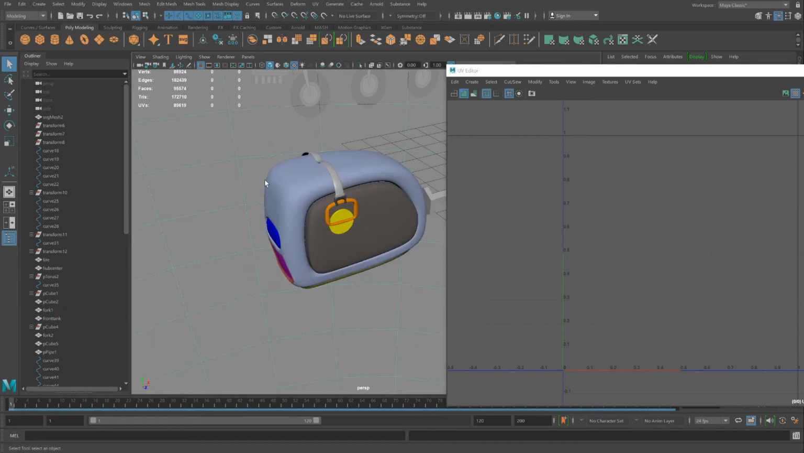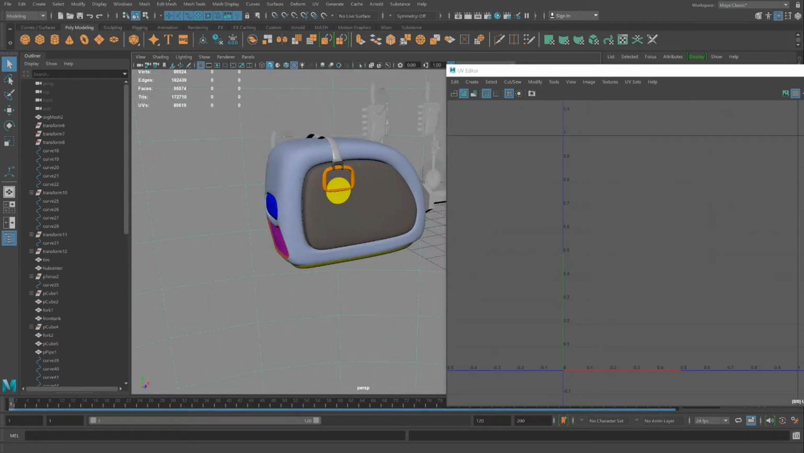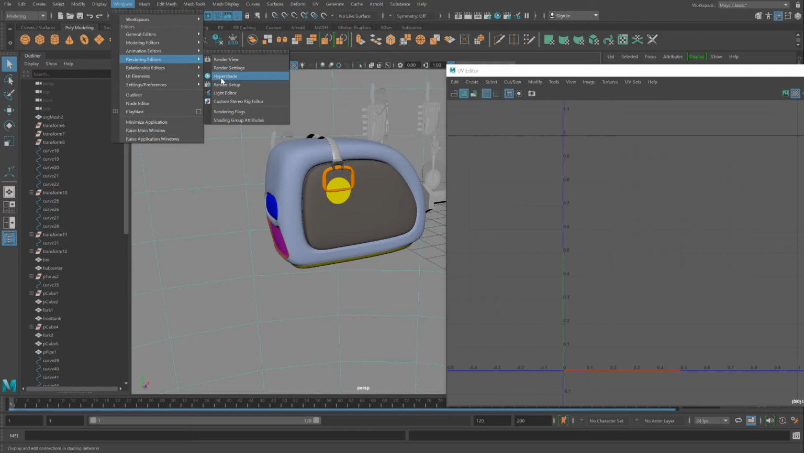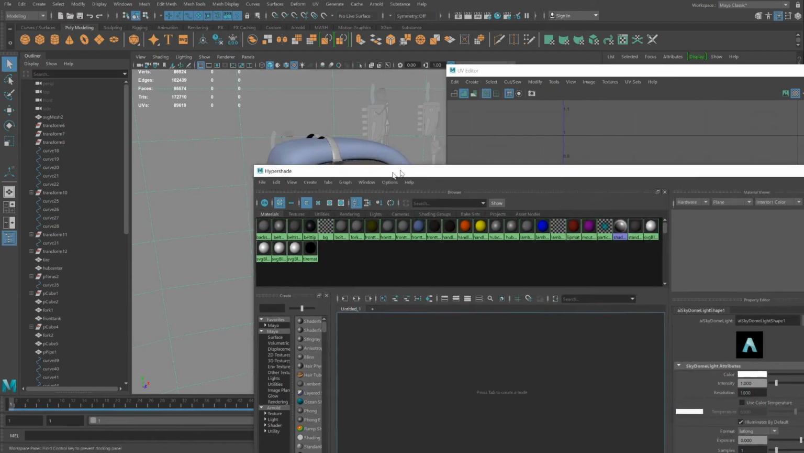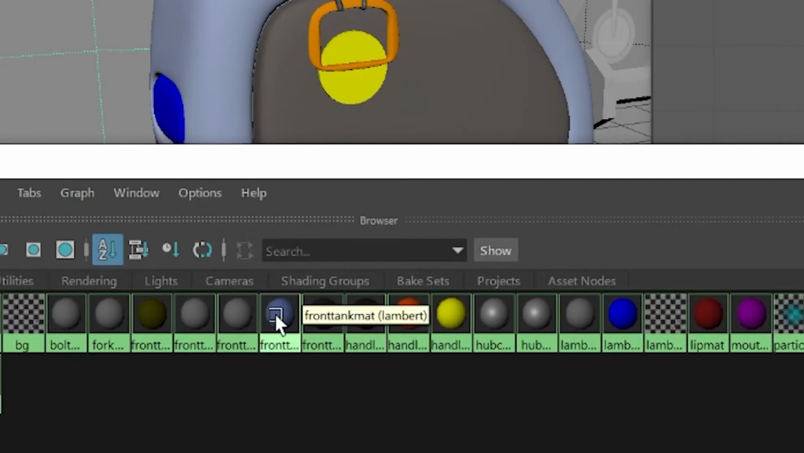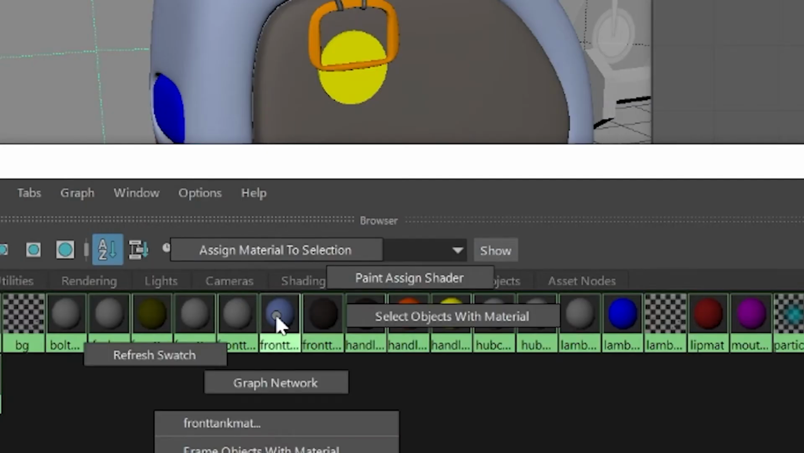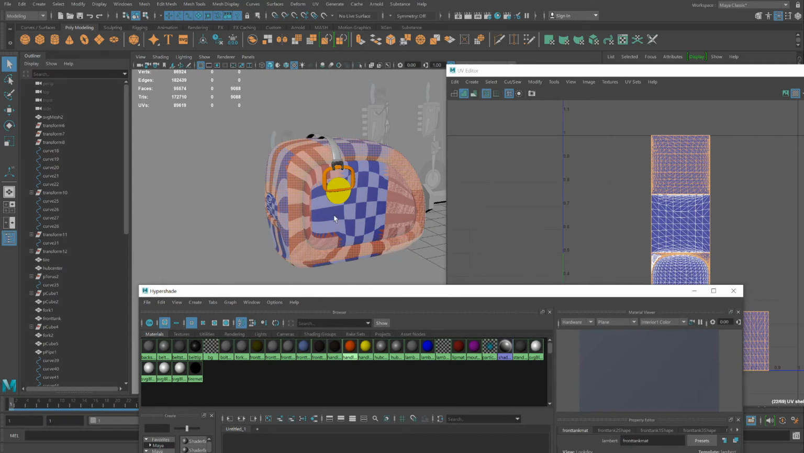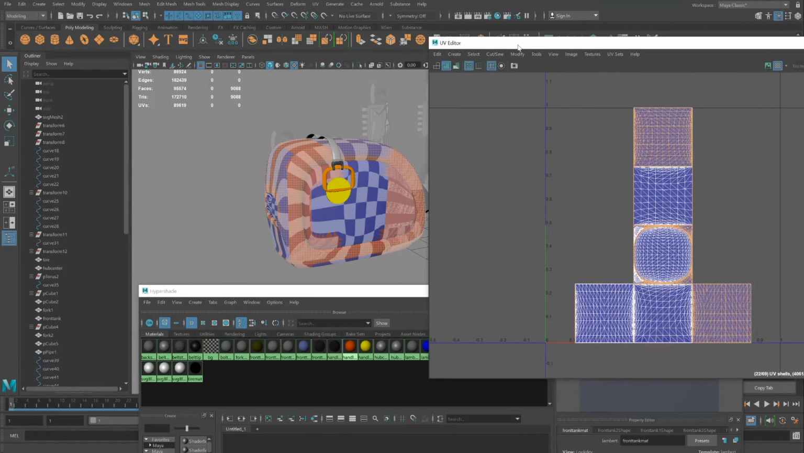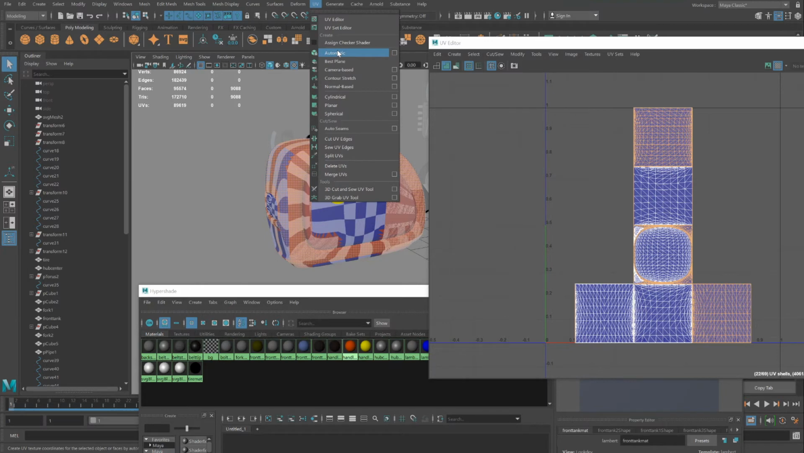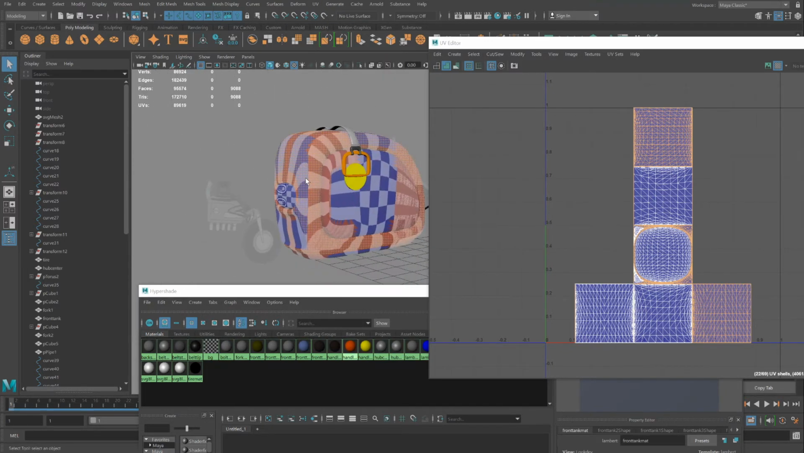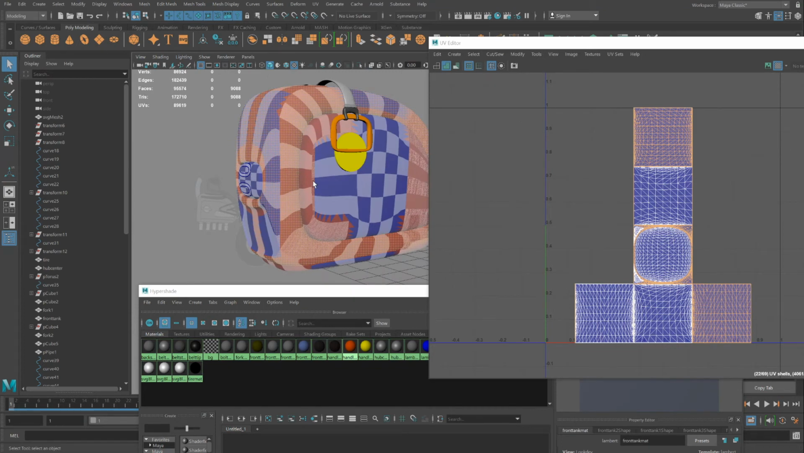Luckily, I color-coded with the material IDs everything. If you go under Windows, Rendering Editors, Hypershade, and then match color to color here, if I right-click on this swatch in the Hypershade, and then go to Select Objects with Material, only those faces are selected. Excellent. The two good choices will be UV, Automatic, and Normal Based. And I'm looking for this projection to be kind of more painterly friendly.